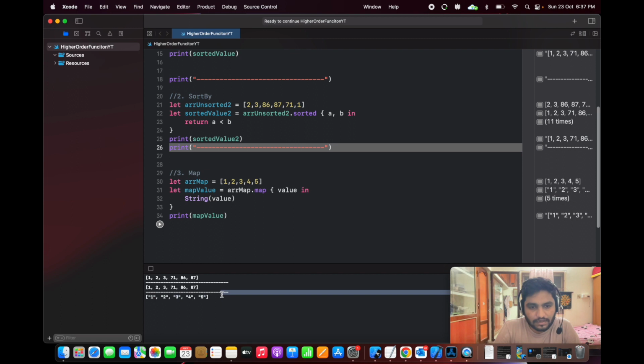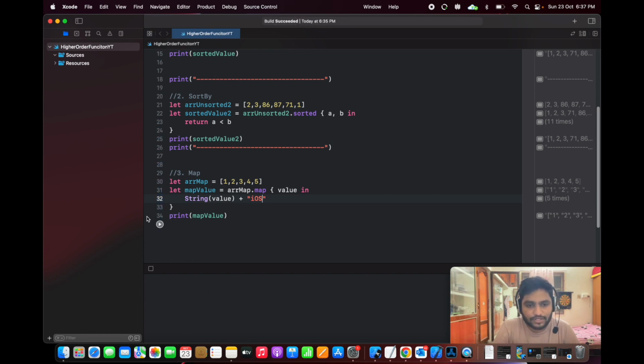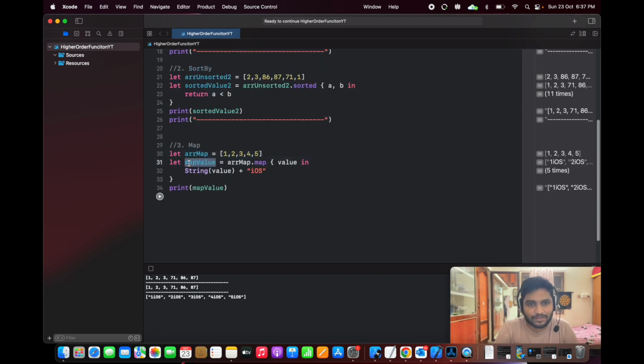So it takes an array, and the input array is in the form of an array of integers, and the result is in the form of an array of strings. So that's a very good approach for changing the array which is presented inside the string. Not only that, if you want to add some more stuff over here, like iOS for each and every integer presented in the array, you just do like this: one space iOS, two iOS, three iOS, like that. So that's very cool stuff, you know.